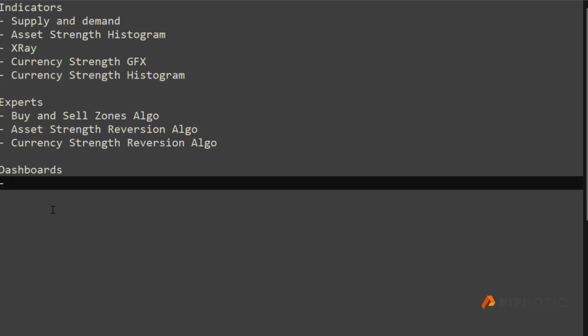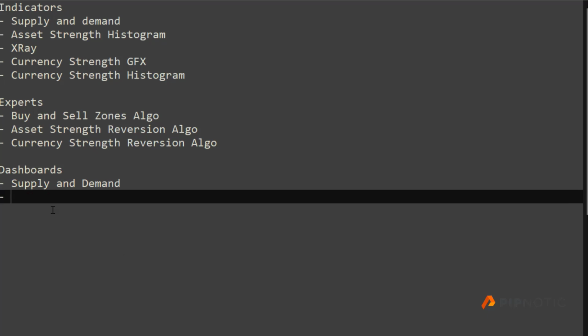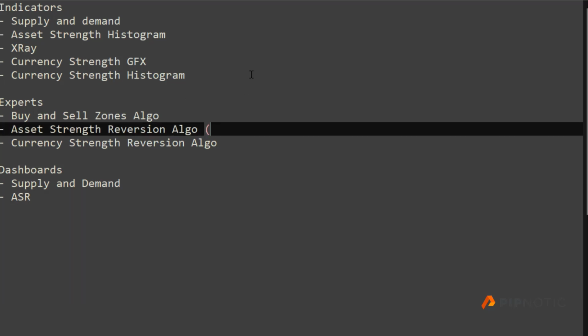And so what I have is a computer running somewhere on the internet. It's executing a bunch of software, and the results from the execution of the algos are sent to the Pipnotic website via something called an API, which stands for Application Programming Interface. The data is read by the Pipnotic website, it is formatted, and then it is loaded in a way that I can show it in the dashboard. And the dashboards we have a few of. We have the supply and demand dashboard. We have the ASR dashboard, which is this one.